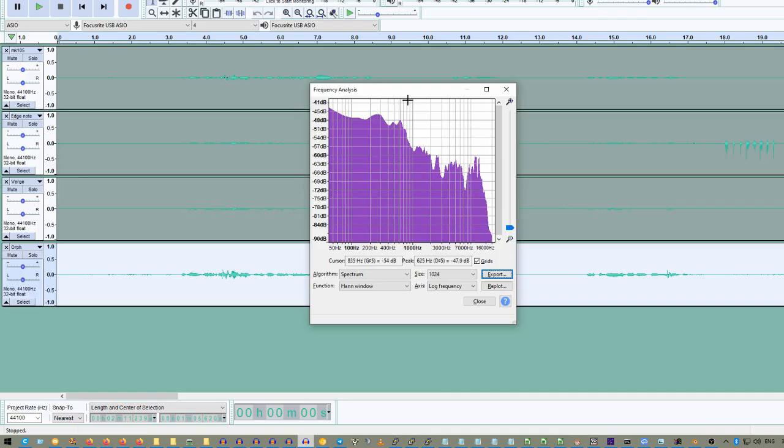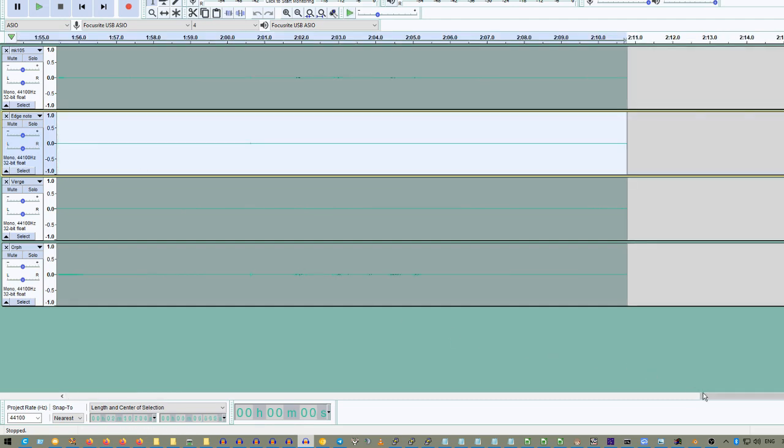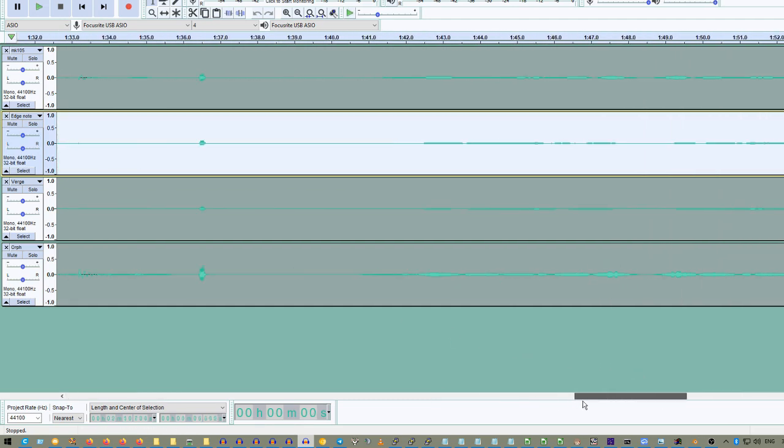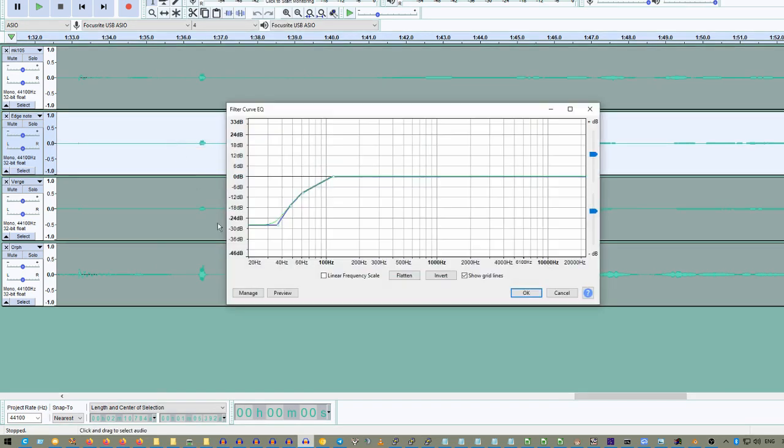So let's go and apply the curve. All right, we're going to select the track that we want to sound like the other one. So we'll select the Edge Note track, and then we're going to go to Effect, and then we're going to go to Filter Curve. We go to Manage, and we go to Import.